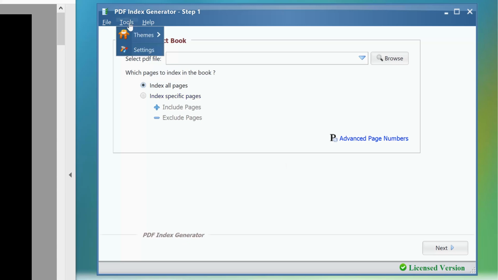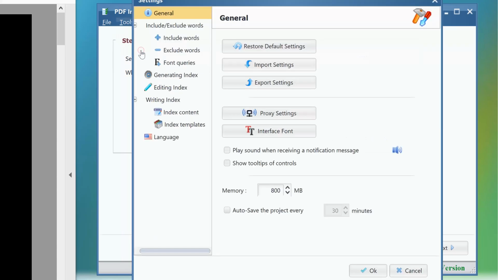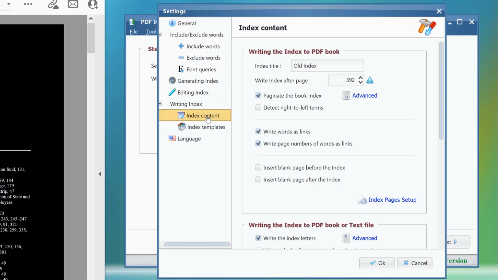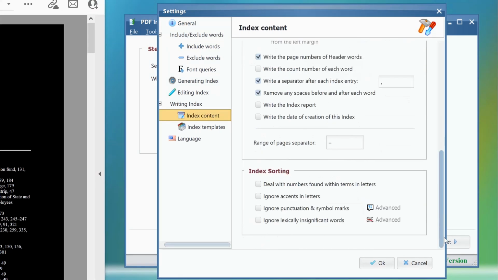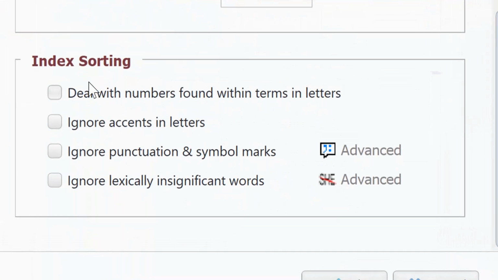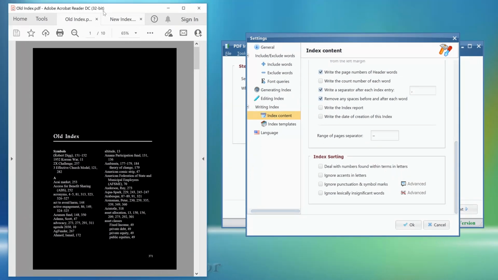Click Tools, Settings, Index Content. Scroll through this window, and you will notice a new section added for the sorting options. There are 4 checkboxes in this section. To demonstrate the effect of those checkboxes, I will show you 2 index files.